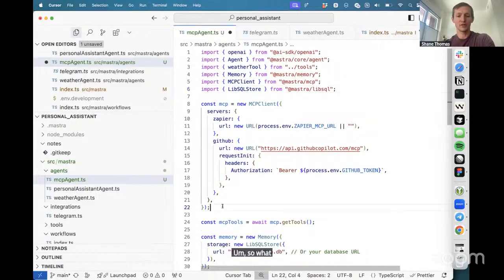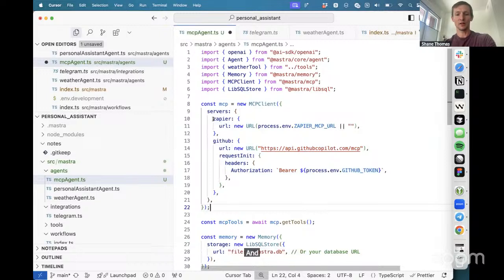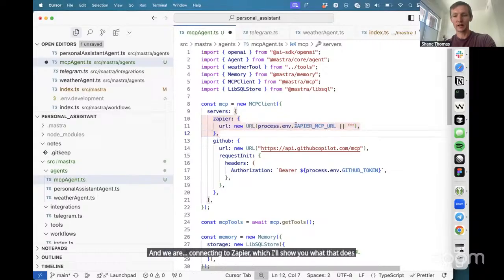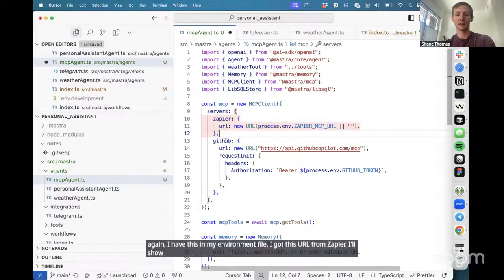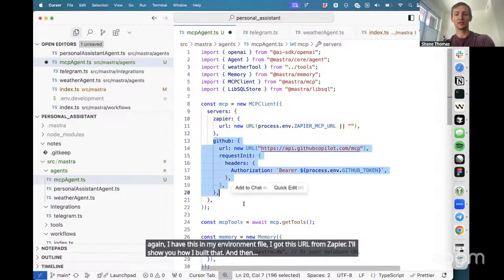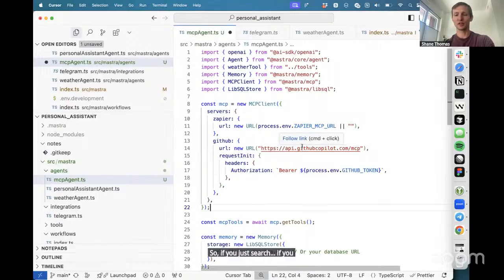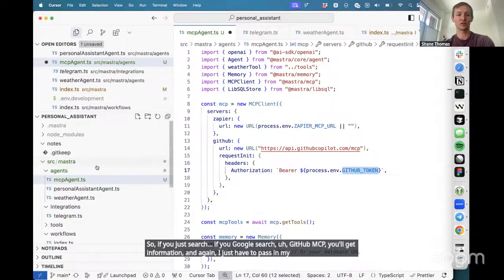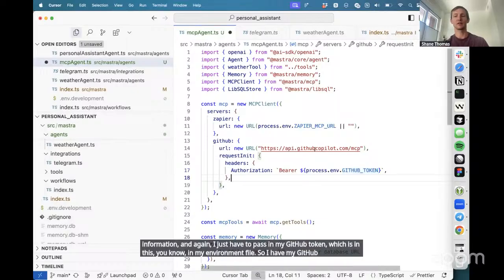So what we're doing first is creating an MCP client and connecting to Zapier, which I'll show you. I have this URL in my environment file; I got it from Zapier, and I'll show you how I built that. Then we're connecting to GitHub's official MCP. If you Google search GitHub MCP, you'll get information. I just have to pass in my GitHub token, which is in my environment file, and that's how it knows what repos I have access to.